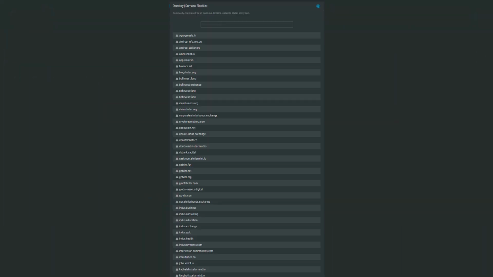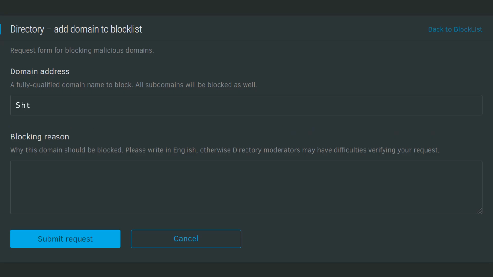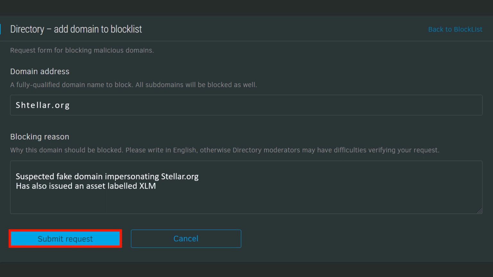Always do your own research on any domain or asset you are intending on investing in. Because this is community-fed information, it might not be up to date or accurate. There is even a way that you can file a report, if you'd like. Just click this link, and you can add the domain and the reason for blocking. Remember that this is a third-party app, and it's not part of Stellar directly, so even more reason to do your own research on all domains and assets thoroughly.